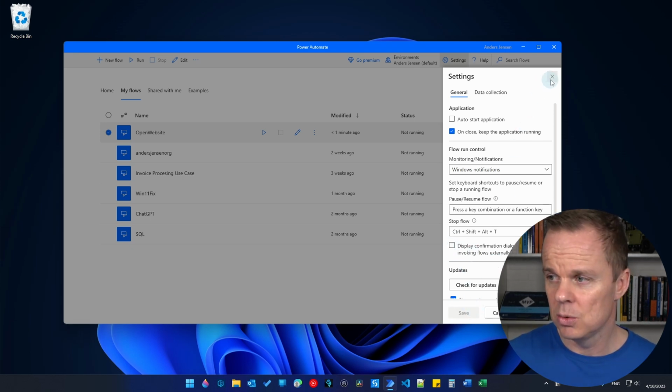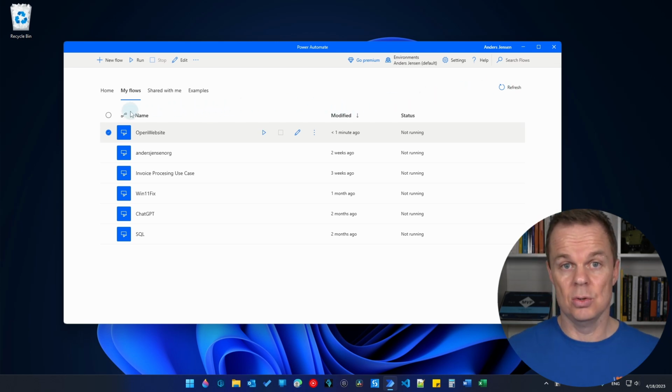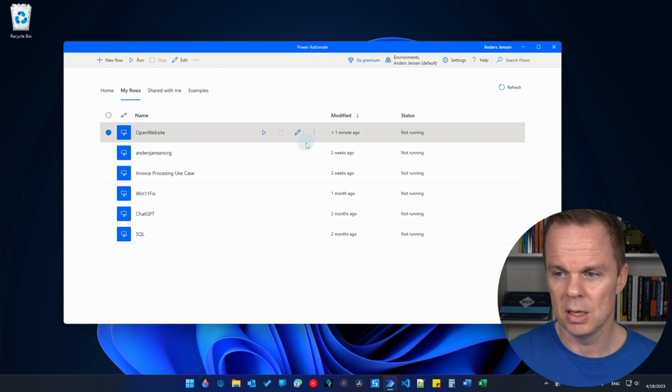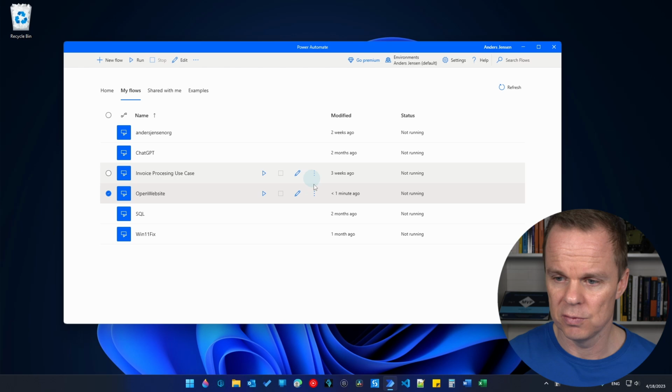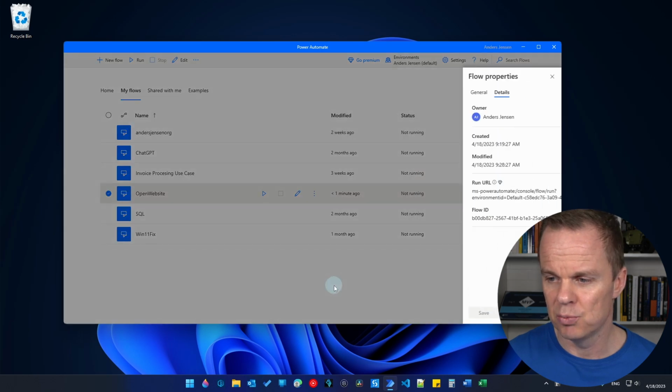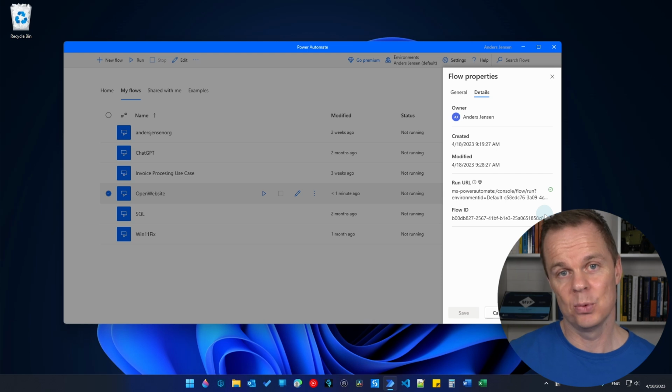The next thing we will do, I can close this, is to find the link to the flow that we just created. And that was called open website. So what I do here is to click the three dots right next to the flow. Now it was here. I'll say properties. And then I'll be in details here. Go down to run URL and click this copy icon. Then you will have a green check mark. We have the link in our clipboard.